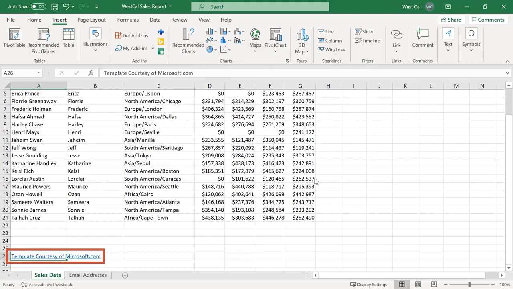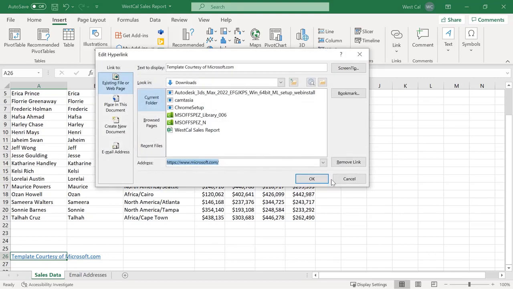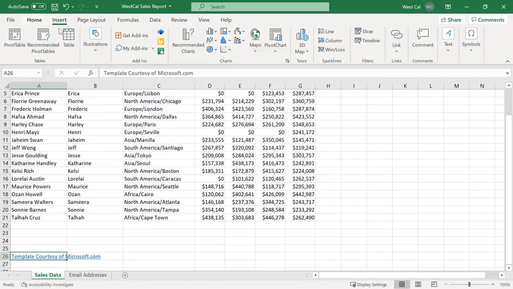The text in the selected cell will turn blue and be underlined, indicating to users that clicking this item will launch the hyperlink. To modify the hyperlink, perform the Insert Hyperlink command again. To remove it, use the Clear command on the Home tab.